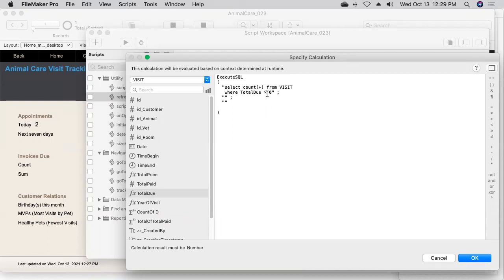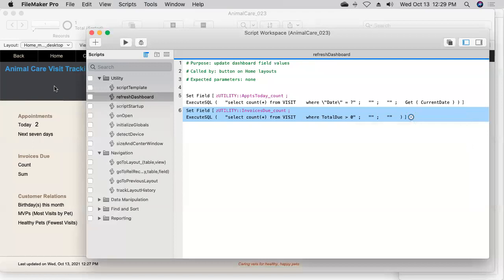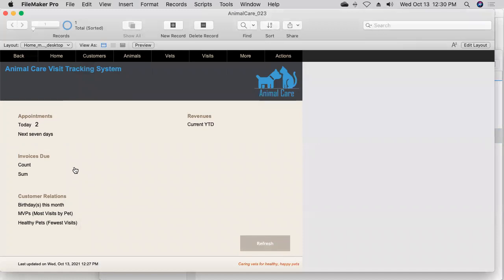Simple enough. In terms of these operators in SQL, we've got greater than, we've got less than, we've got greater than or equal to, like that, less than or equal to, like that, even not equal to, like that, with the greater than and less than symbols placed back to back. So we wanted just greater than 0, and we'll say OK, and save the script, and refresh, and we see that there are 4 invoices that still have balances due.